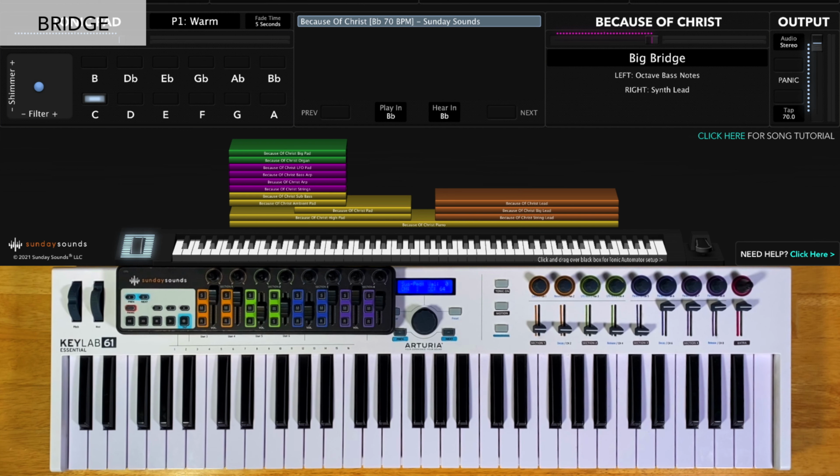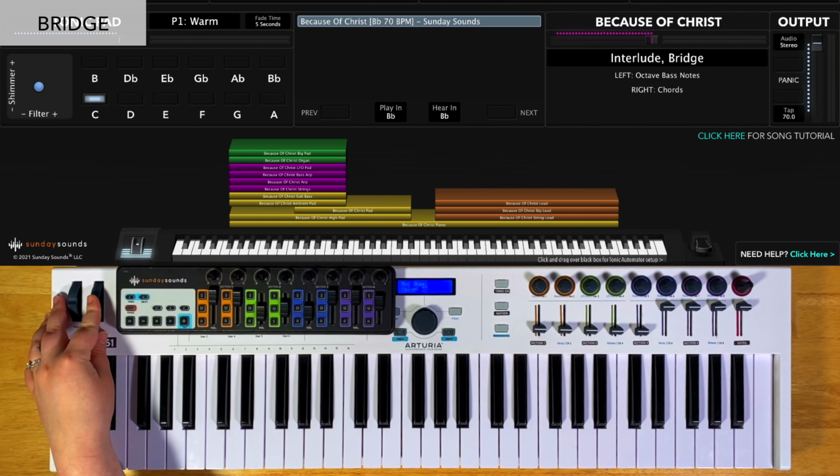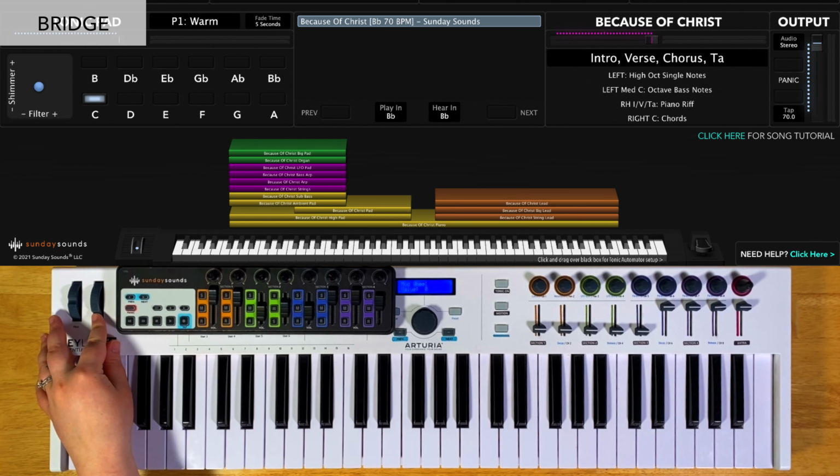Then at the end of this bridge, you're going to hold out the last chord, which is a 5, for about 2 measures as you bring the song section control back down and you move into the down chorus.